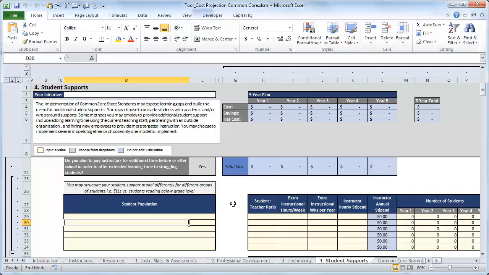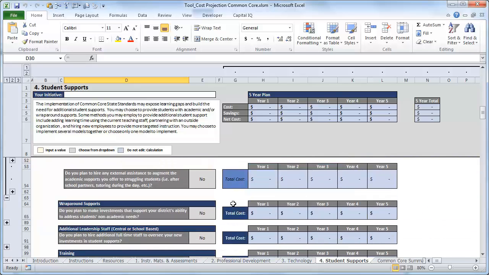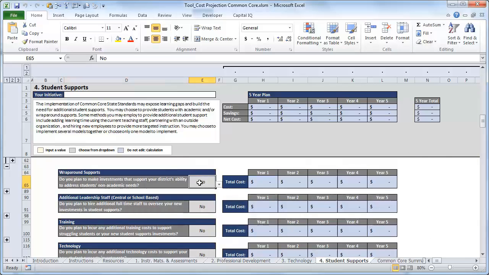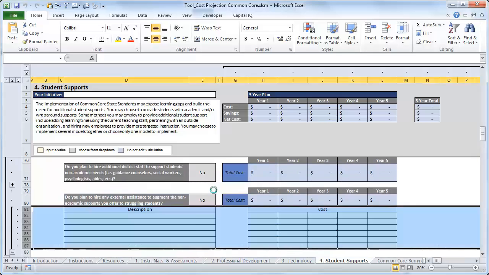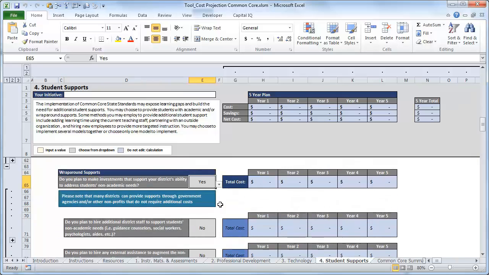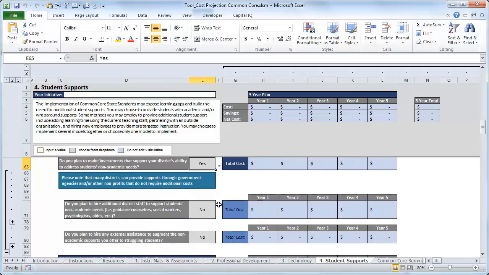Now we will move on to providing wraparound supports to our struggling students. Often, districts are able to utilize existing government and nonprofit resources in order to implement wraparound supports at little or no cost. However, if districts do not have access to such services, they may choose to hire additional district staff or an external provider in order to increase their offering of wraparound supports to students.